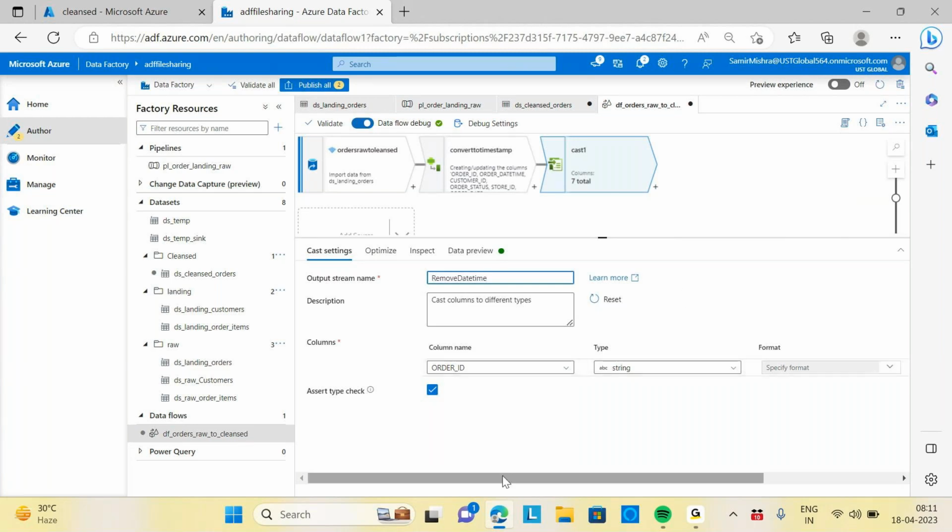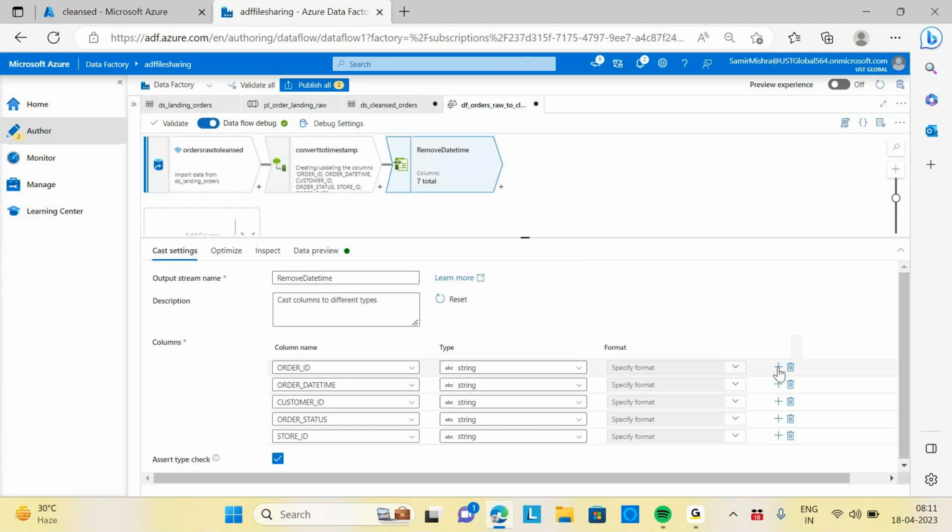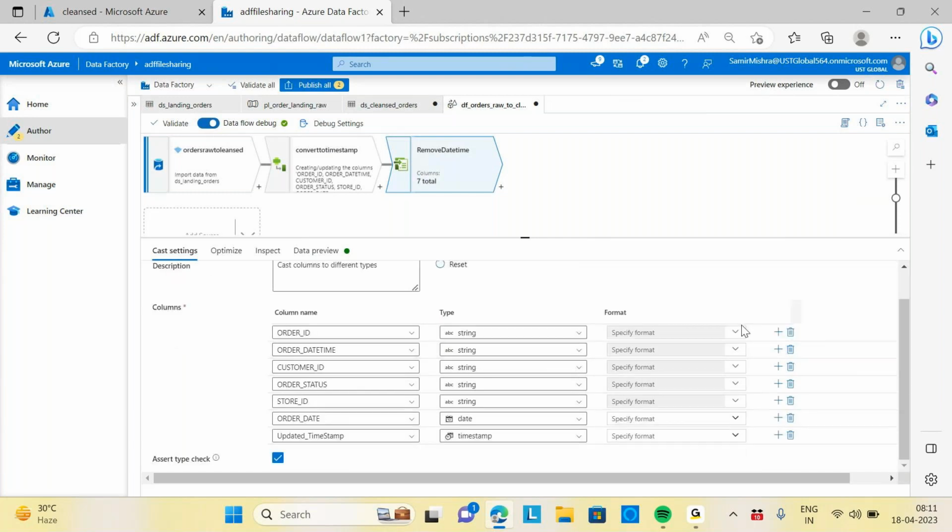Now let's do that. These are the columns I have. So for the order ID, I need an integer. Order date and time, I don't want, I will just remove it.